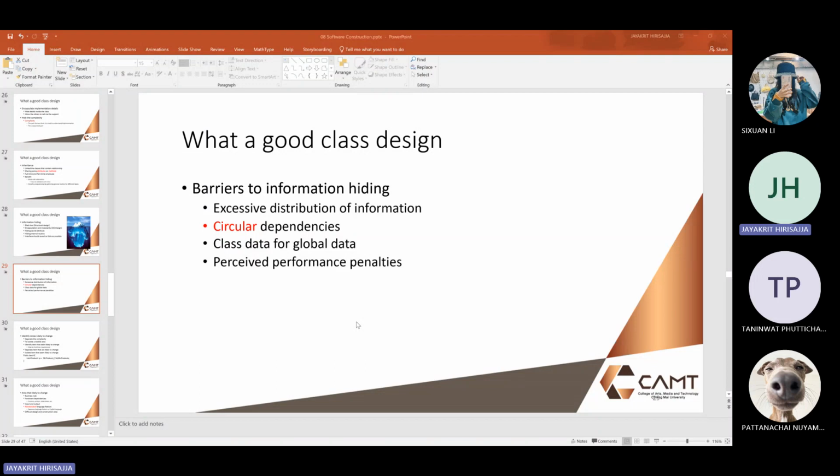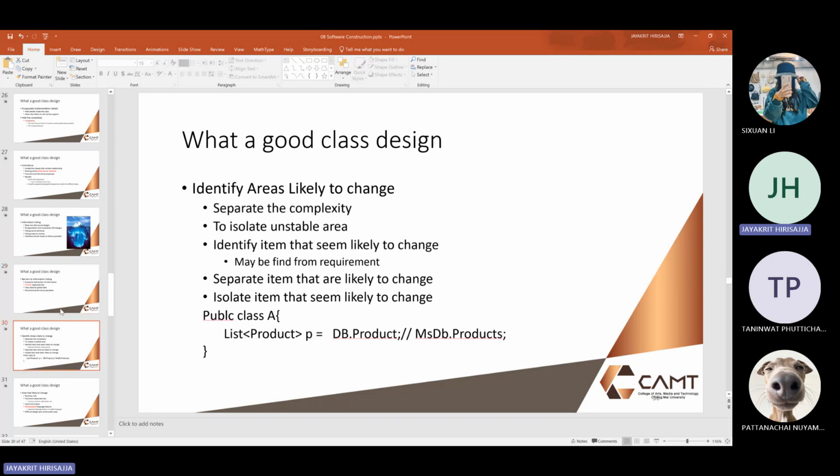The thing is that all of this explains what a good class design is. It's based on the idea of object-oriented programming.